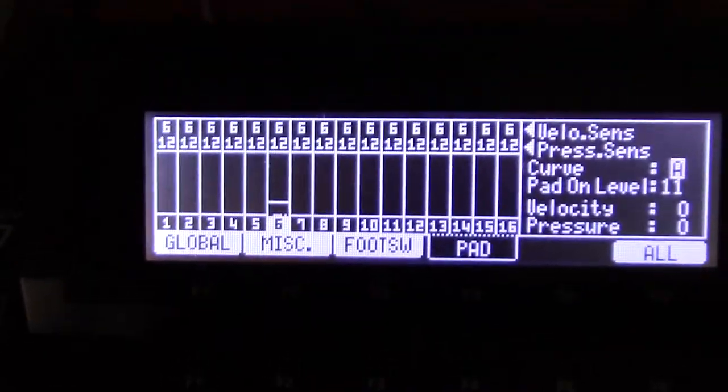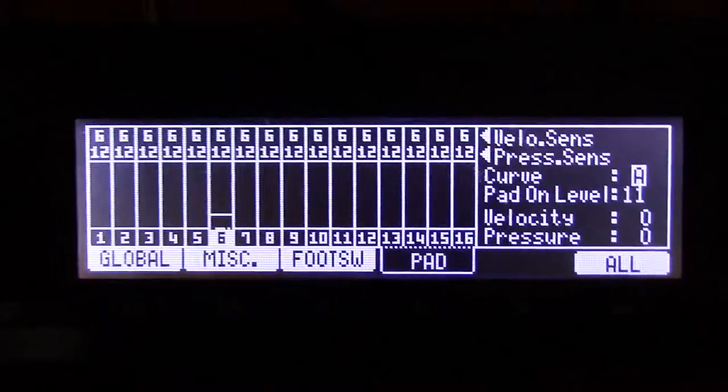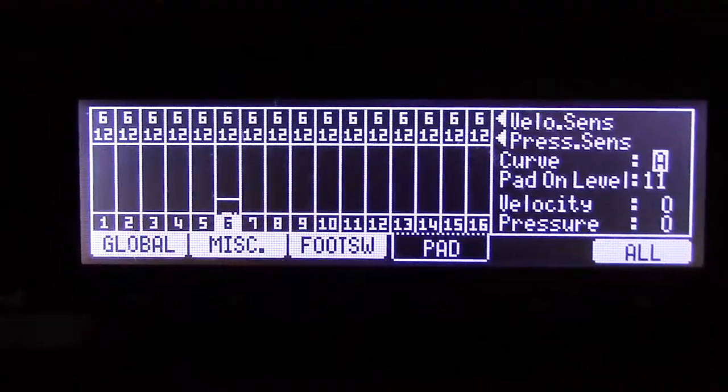So that's basically the pad sensitivity and pressure sensitivity rundown on the 2500.